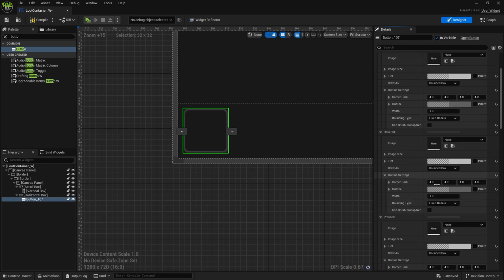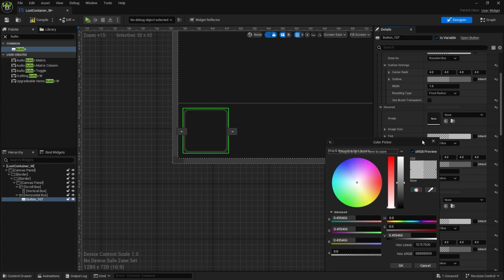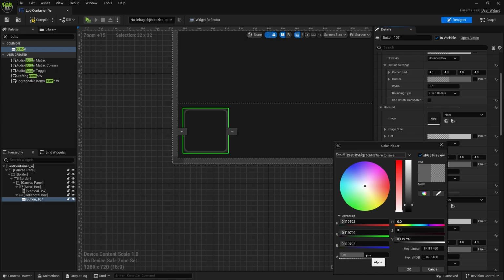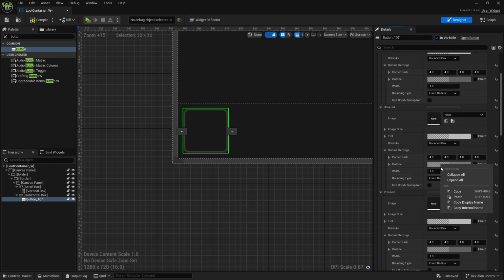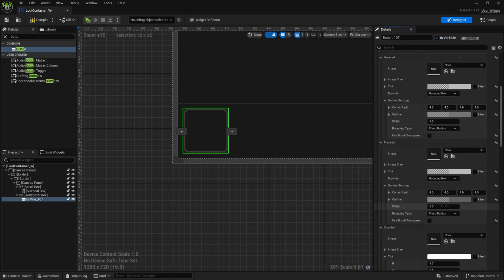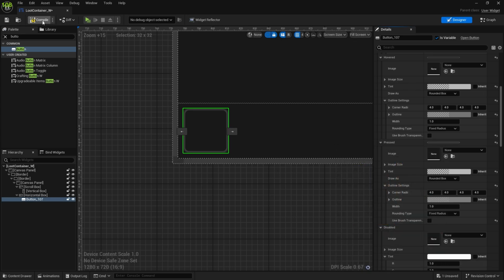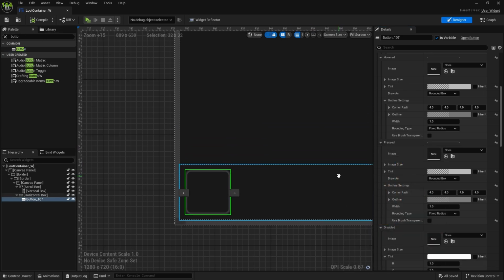And now on hovered, I'm going to change the tint, but not the main one. I'm going to change outline to 0.6 and do it a bit lighter. I'm going to copy that outline. Did I change it on the right one? Yeah. Copy that outline and paste it into this outline on pressed. And do it 0.8 here, so it will be even lighter. We can change this bit here. There we go. Compile and save. So this is the button.